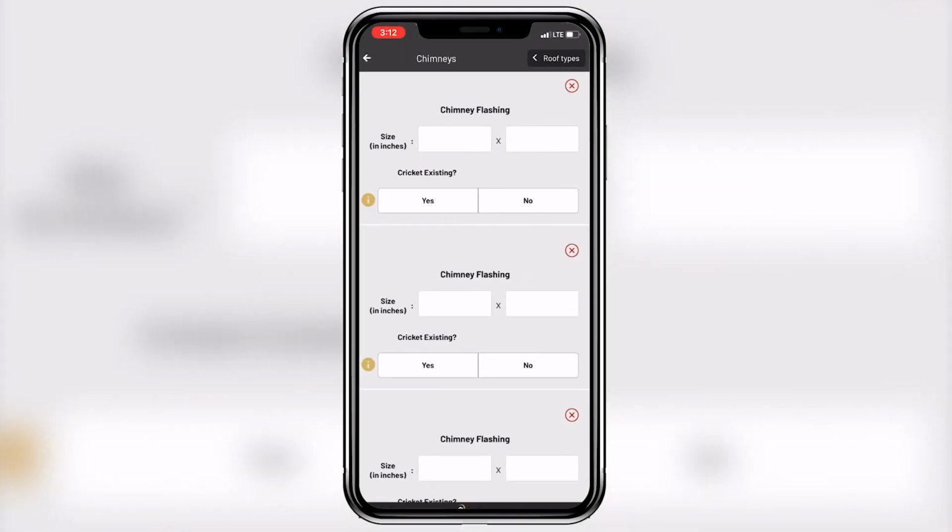The next page of the app will ask you for information on the existing chimneys. All we're looking for is a length and width measurement, so make sure to have your tape measure with you. And then, is a cricket existing? A chimney cricket is when the roof is built to an angle above that chimney to divert water to each side as opposed to just running into the top side of the chimney.